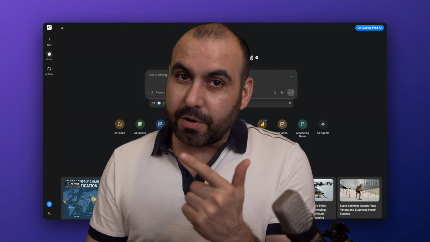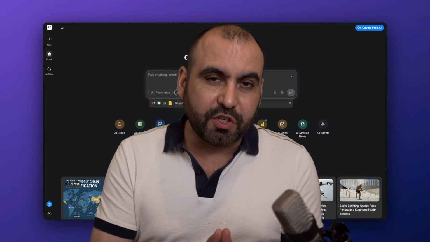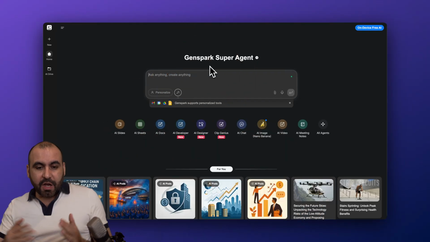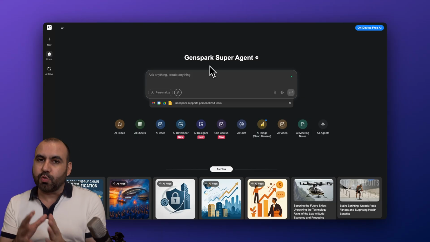GenSpark versus Skywork versus Manus, but the free version. What can we accomplish with the free version without going into the paid plan? So let's get started. First off, I have GenSpark, and I want to show you the first interface of what you can expect from each one of these tools.